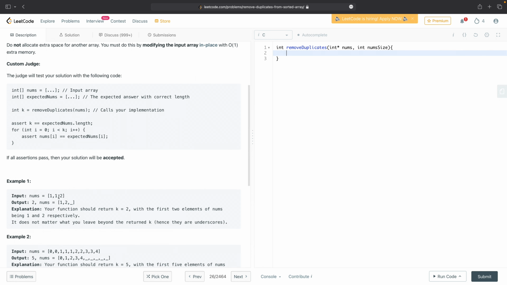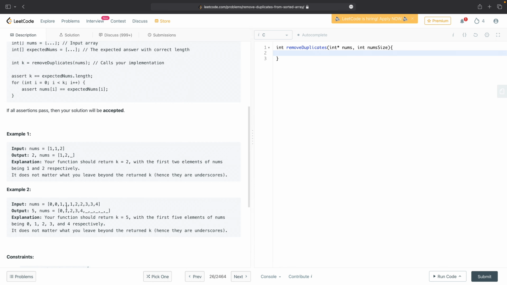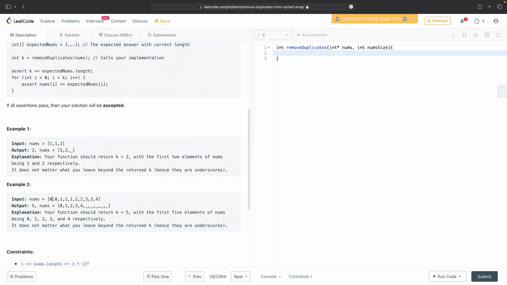So 1, 1, 2, we need to remove that other 1, so we end up with 1, 2. And the first 2 elements are left, and this is junk. Here we need to be left with 0, 1, 2, 3, 4, and it's a whole lot of other junk.